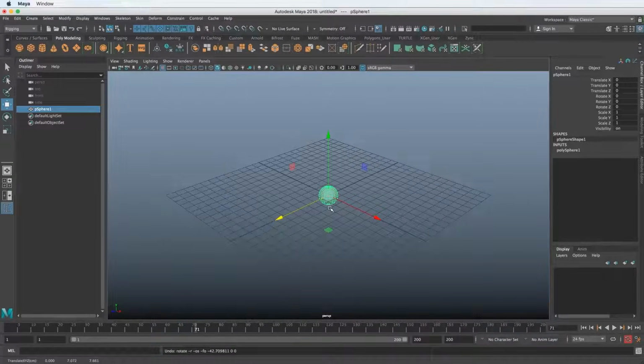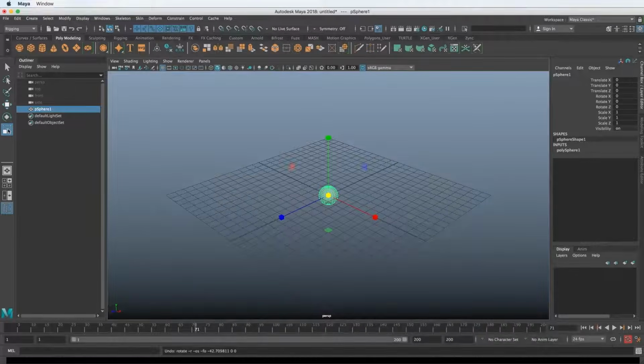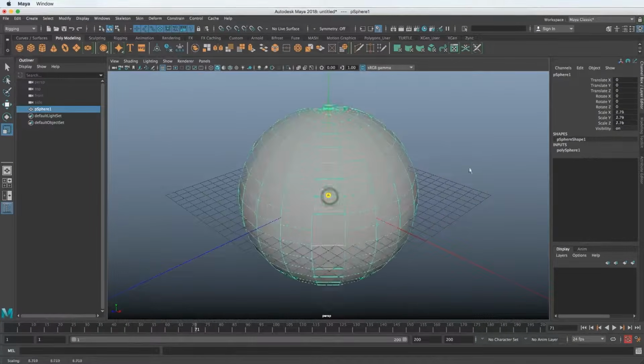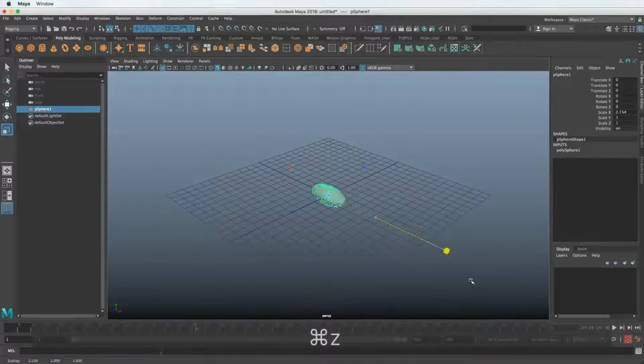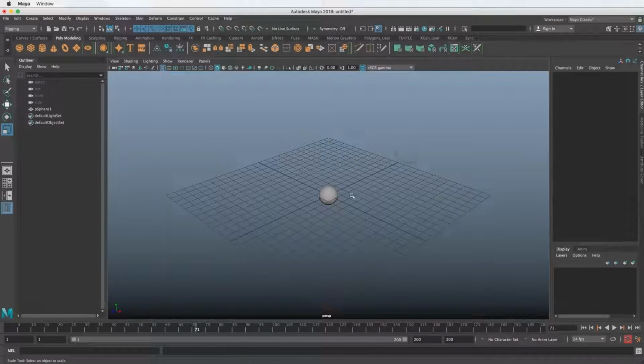The final thing we're going to talk about is the scale. If you hit R, or you can go over here and click the scale button or the scale tool, we can scale uniformly, and we can also scale on axes. And that's pretty straightforward. So we've gotten this far and we haven't moved around anything. How do we move around? So we have an object, now let's move around it.